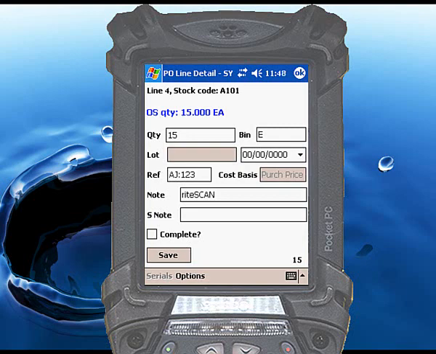If the item you are receiving is lot traceable, you can enter the lot number and expiry date here. A default response for cost basis is defined in the riteSCAN administration tool. If you want to change it, touch the Options menu, select Cost Basis, and then choose the appropriate option.